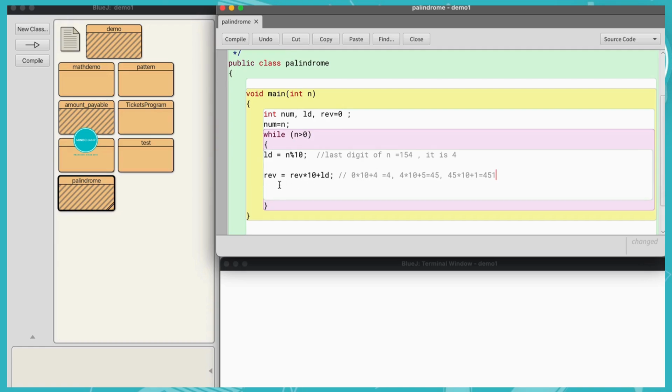So we have reversed the number in the first iteration. Now, since it's a while loop, updating of the number is required. The loop is running while n is greater than 0, while the number is still there and has not become 0. But we have to reduce the number, because I now want to get the next digit. So how will I reduce the number? I will simply do an integer division by 10.